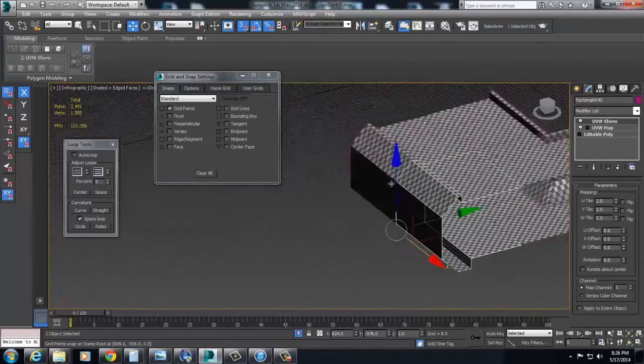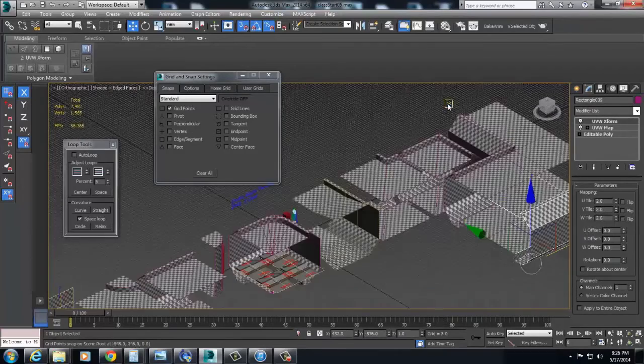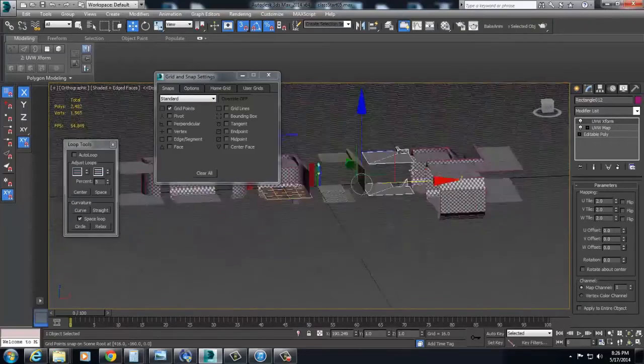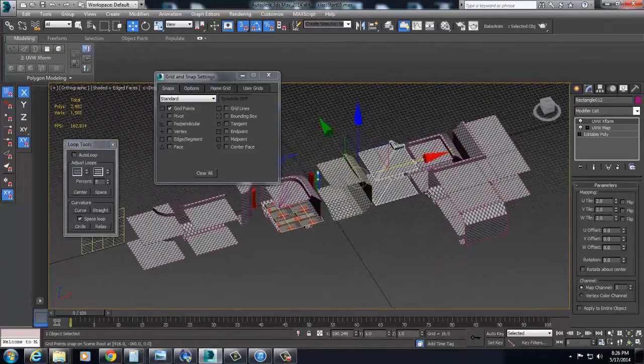And again, I like to look at this stuff and test it to make sure it's all doing what I think it should be doing. And it looks like we're good.